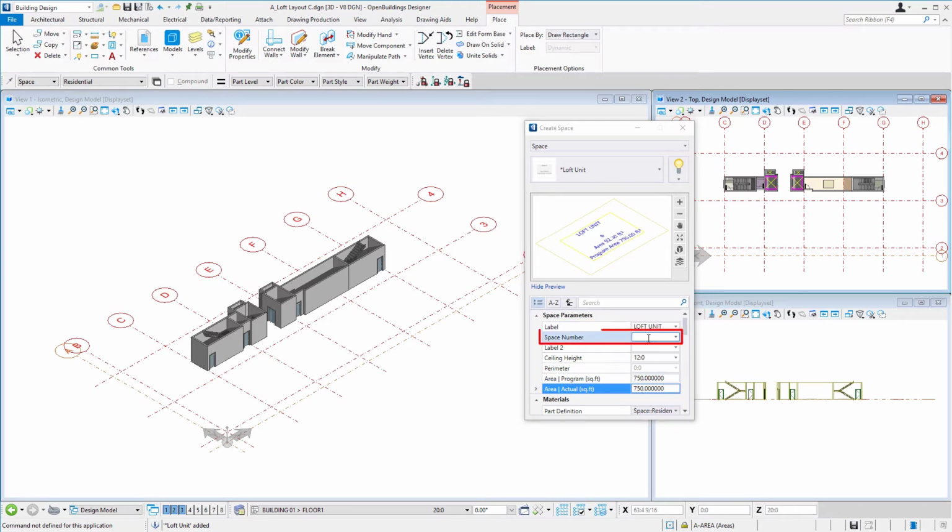I'm also going to put in the space number here. We're going to start with 101. We're on the first floor, and this will be our first space. If you remember, we set our auto increment to 2, which means the next space we place will be 103 and then 105. So we're basically doing odd numbered spaces along the side of our corridor, which is going to run right here.